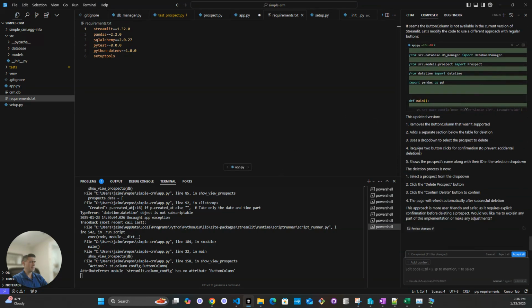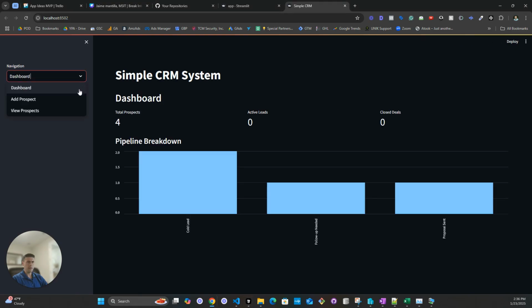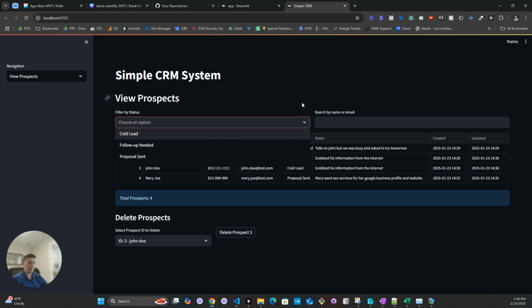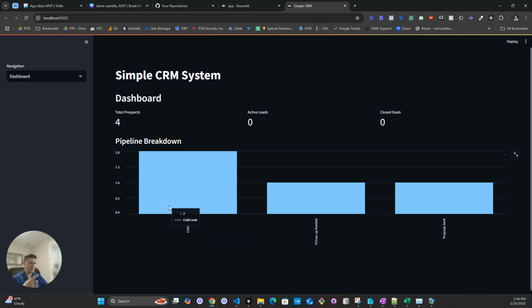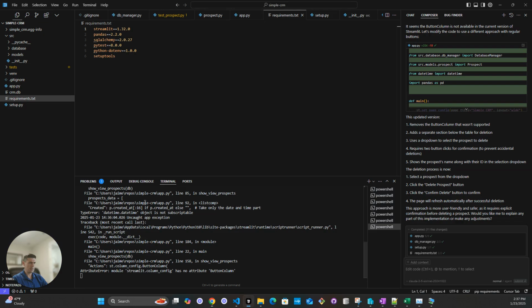Just updated the version, remove the button column, add separate section below, select prospects from the drop down. Let's do that. Let's go to view prospects. Okay. So now this is crooked and that's fine. But let's say I want John Doe, ID 1, I want to delete ID 3. I want to confirm. Let's see. This to me it should upload. Actually, it didn't. John Doe. Okay.